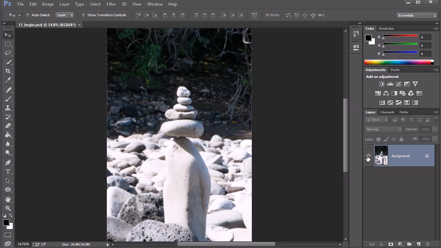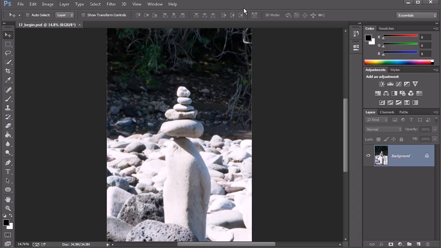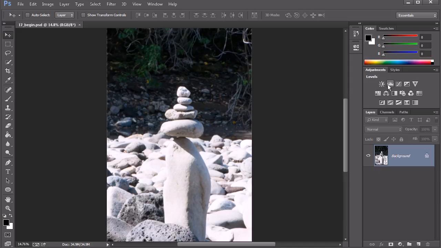So if we come over here to our layers panel again, let's go ahead and add a new adjustment for our levels. Again, as before, we could come up here under image and adjustments and find the levels adjustment here. But keep in mind that this is a destructive change. So rather than do that, we can either come down here again to this little half black, half white circle and find levels, or we can simply click on the levels adjustment right here in our adjustments panel.